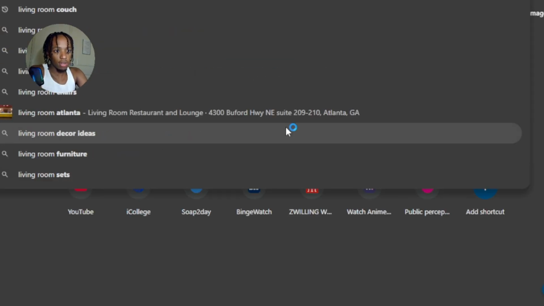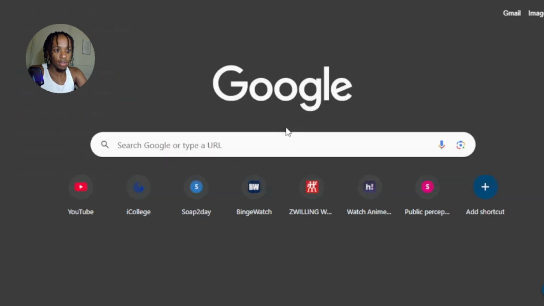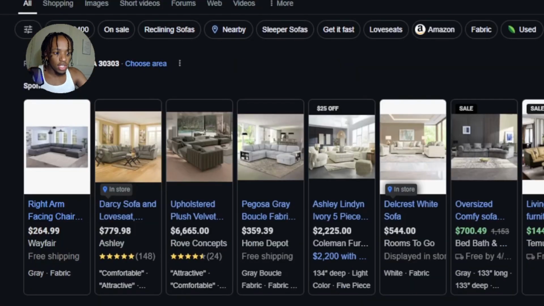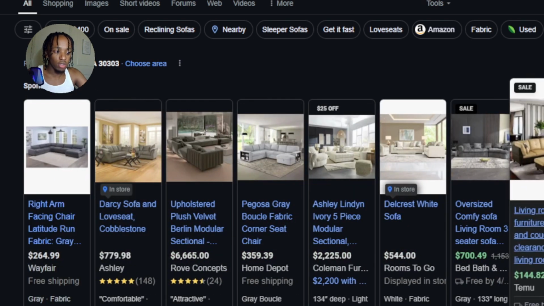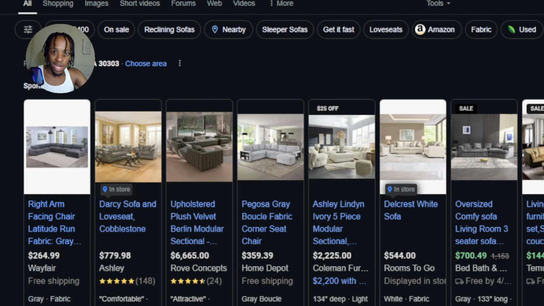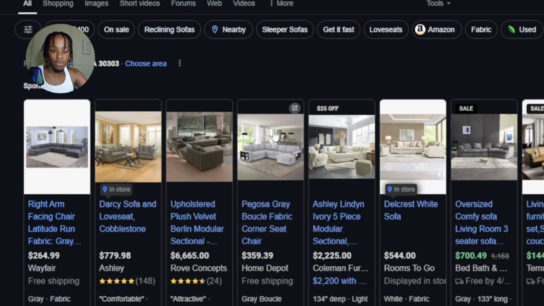So if I look up living room couch sets, you see how you kind of have to scroll to get through these, right? Your store may be right here at first, but if you have a higher CPC bid, then Google will push it from being on this right side more so to the left, so that it's one of the first stores that people see. So just play around with that a little bit.